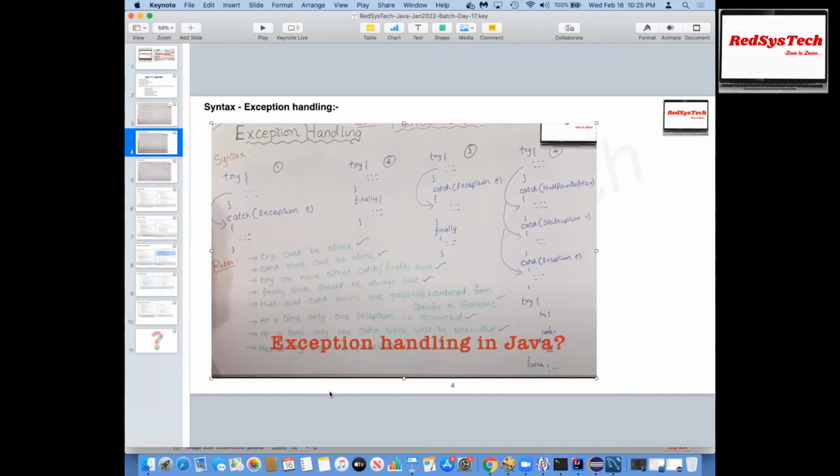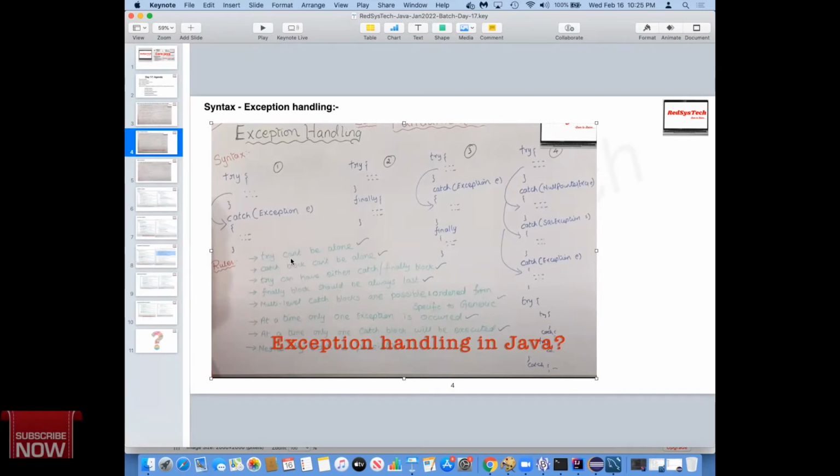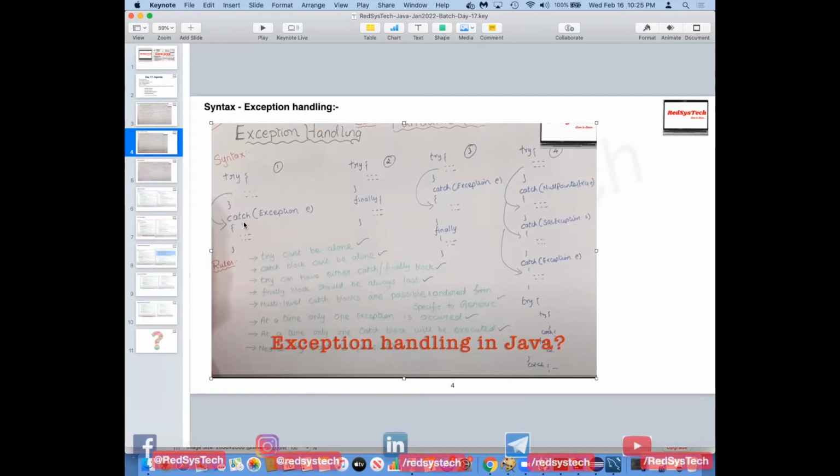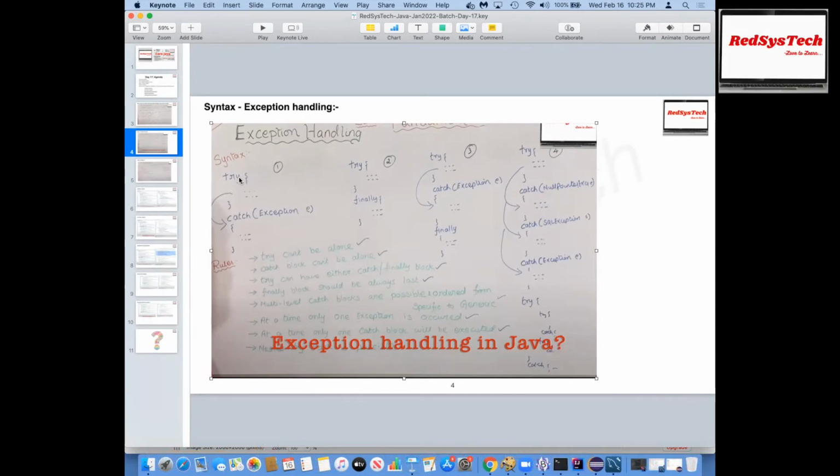You will see what the thumb rules are that you should follow whenever you write exception handling. Basically, try cannot be alone. Whenever you write a program, you're trying something. Either you should catch it or you should use finally. You cannot simply have only try.